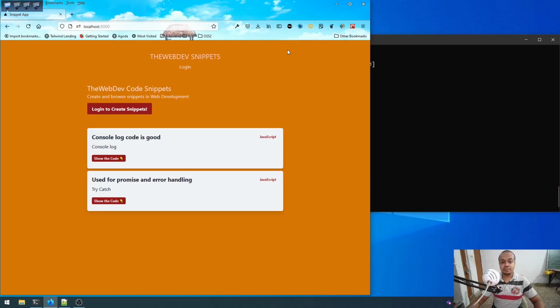Hello all, welcome to a brand new Next.js app where we are going to build this awesome snippet app using Next.js, FaunaDB as our backend. We are also going to use Tailwind CSS and we are also going to use SWR in Next.js and also the routes in Next.js. So this is going to be a quite big app. So this is the app.